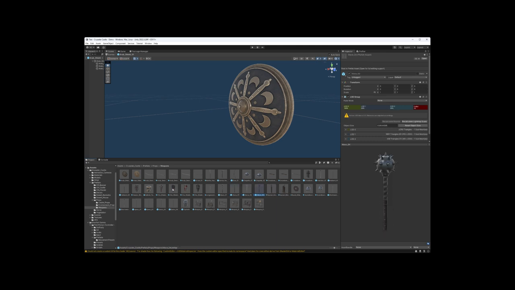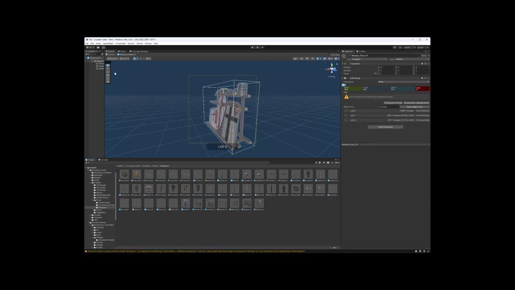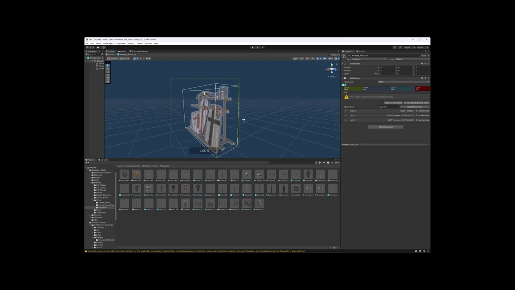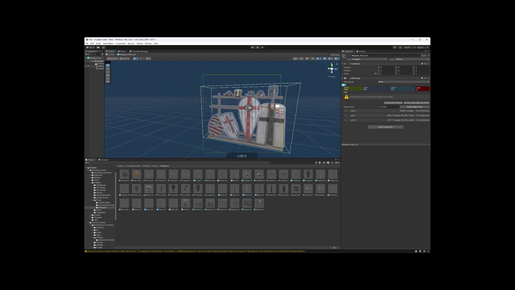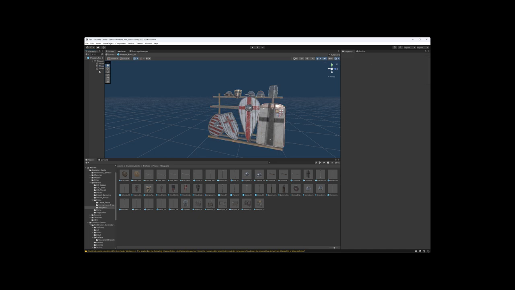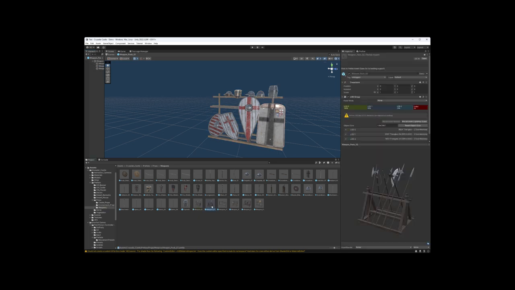Obviously, with the melee weapons, that's just going to be a static piece for the most part. So you could use those for a player's weapon if you needed to. And then you've got your weapon racks with everything on there. These are one static piece, by the way. It's probably worth noting that as well. These are just the LODs. All right, so those are the weapon props.